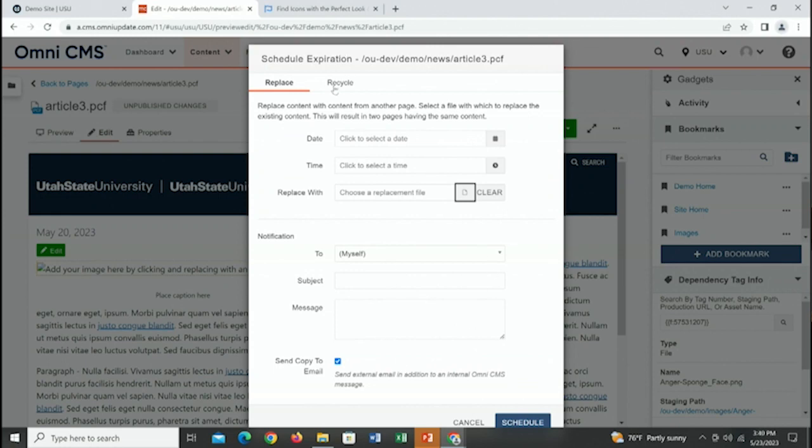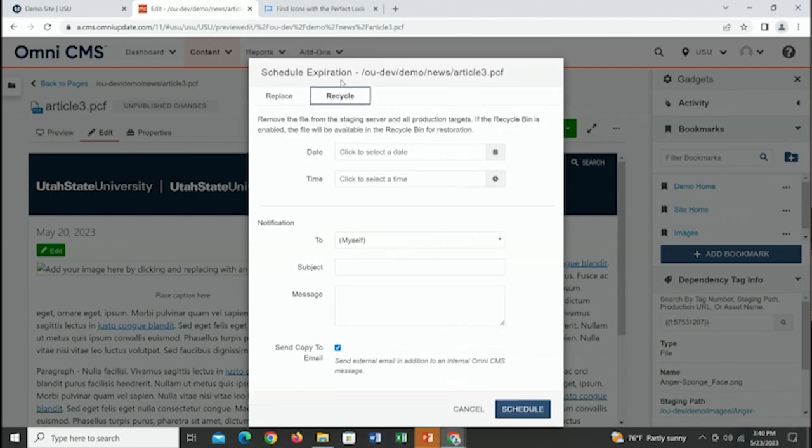My other option on here, notice there's two options. This is the replace, and my other option is recycle. If you have old stuff, like we don't want to see it anymore, like it's outdated information, whatever it is, you can actually schedule a time to recycle those pages. Bye. We don't need you after X date because you are expired. So we will schedule those as well.